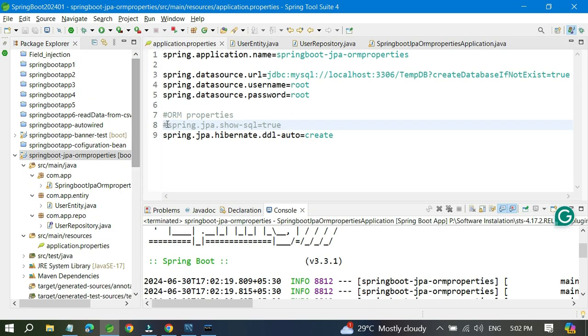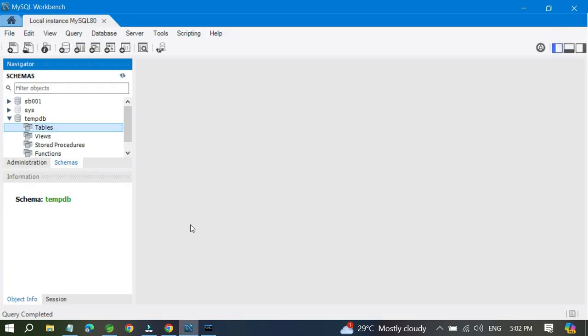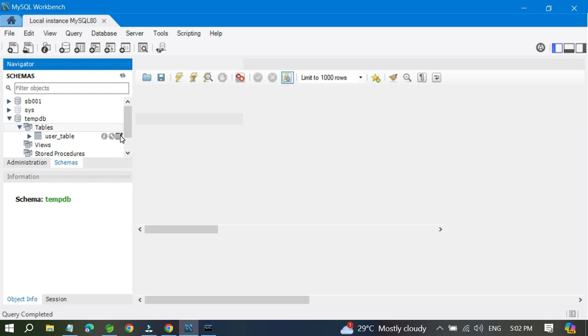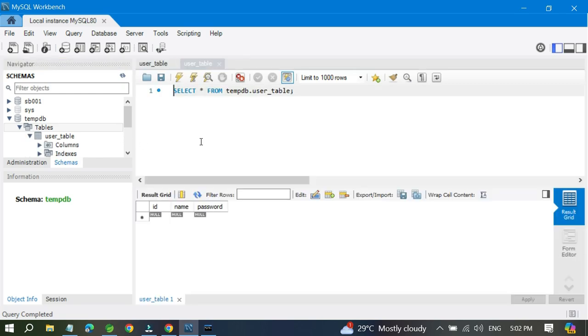Let's go to the database, and just refresh it. If you refresh it, you can see one table is created. We have not created any database, we have not created any tables. Automatically everything happens with the help of the ORM properties configurations. So I am trying to explain to you how it's doing each and everything.